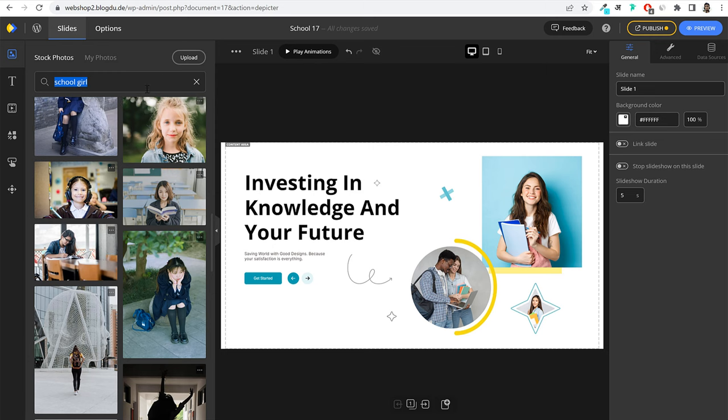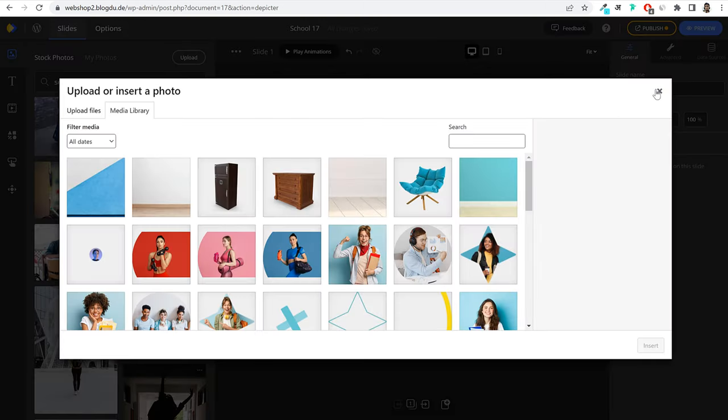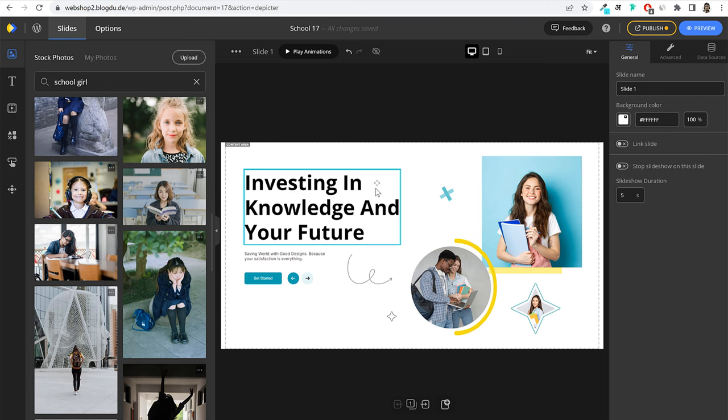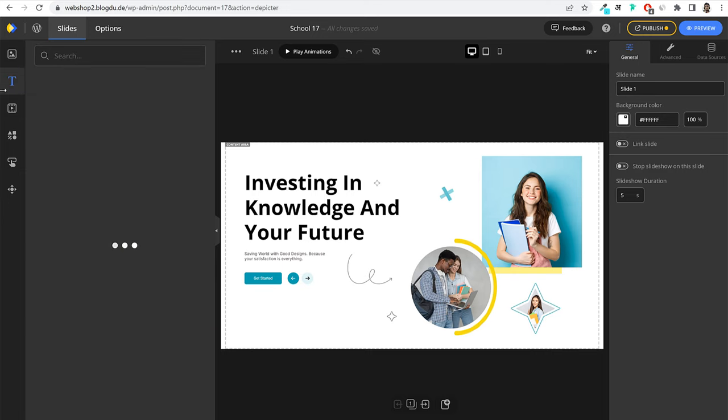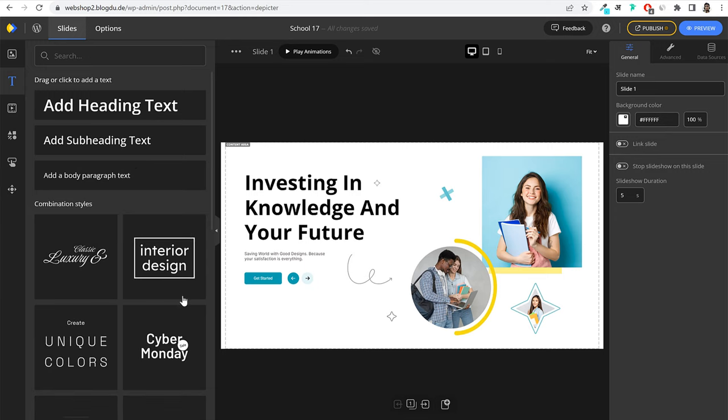Now, if you want, you can upload your own images as well. You can just click on upload and upload whatever image you have and use it on your slider. I'll explain how to use the image in this slider. First, let me explain all the different elements. Now, the second element is this text element, which obviously will be used to add different text.